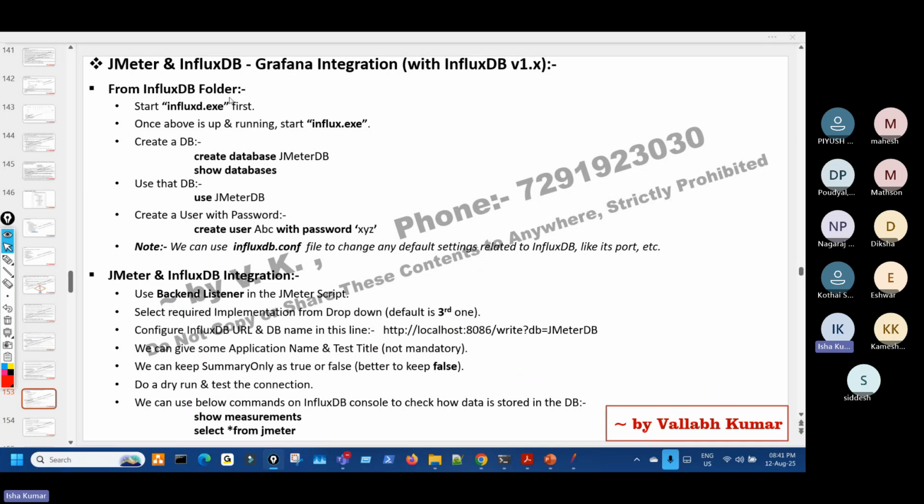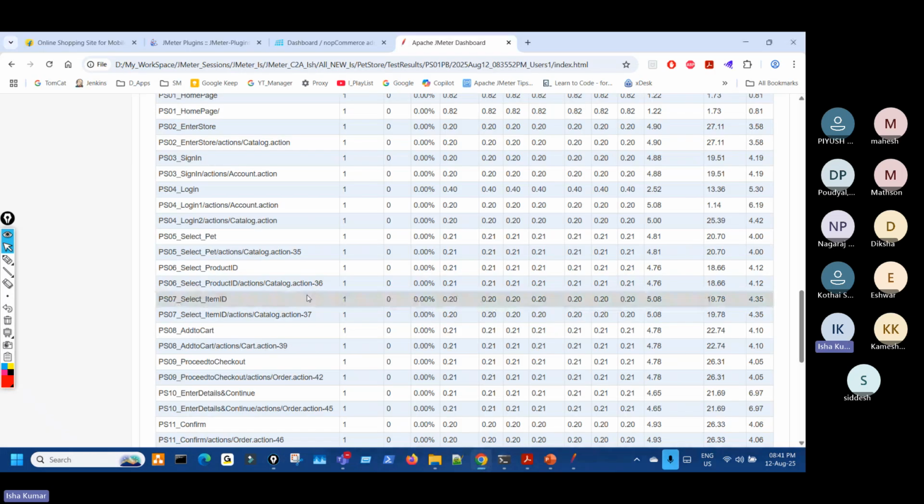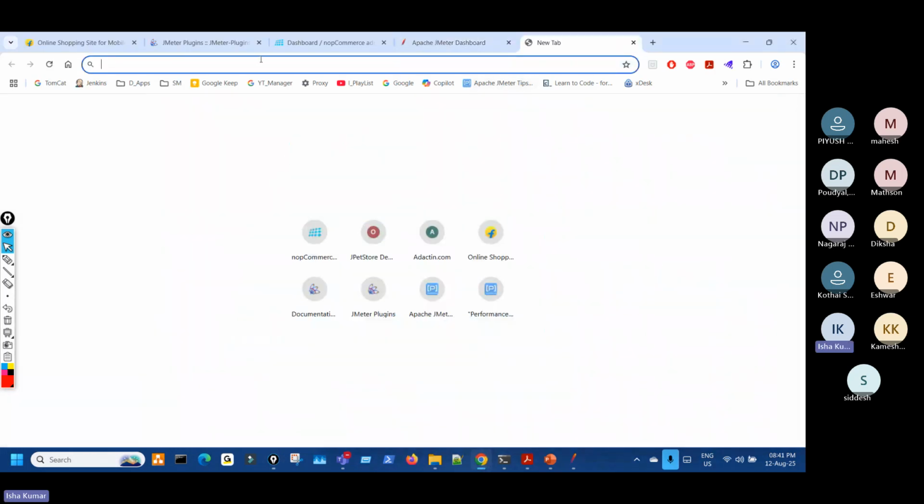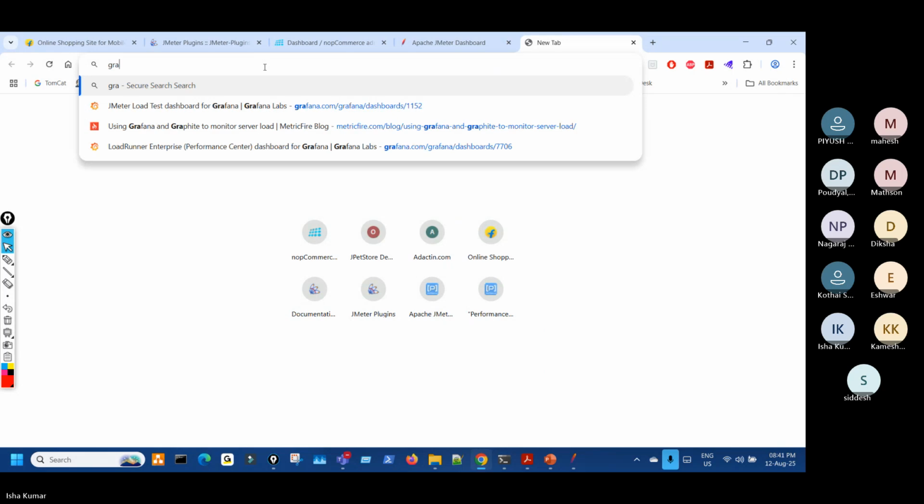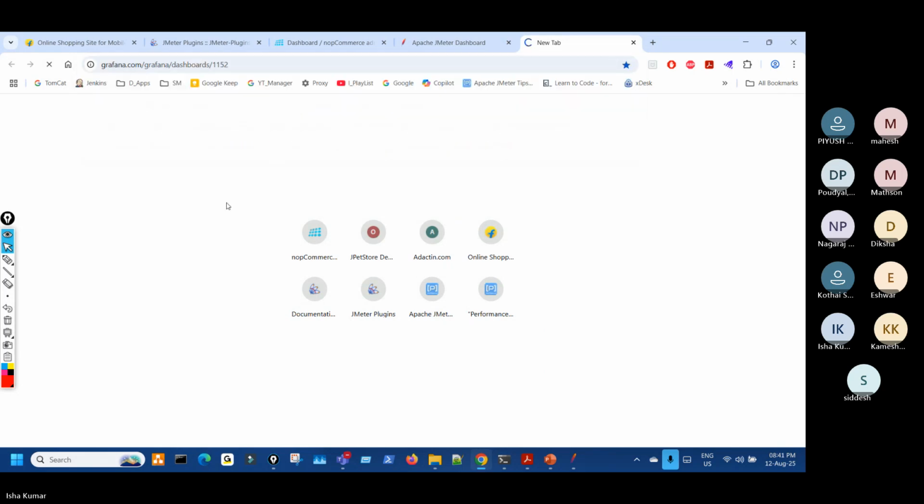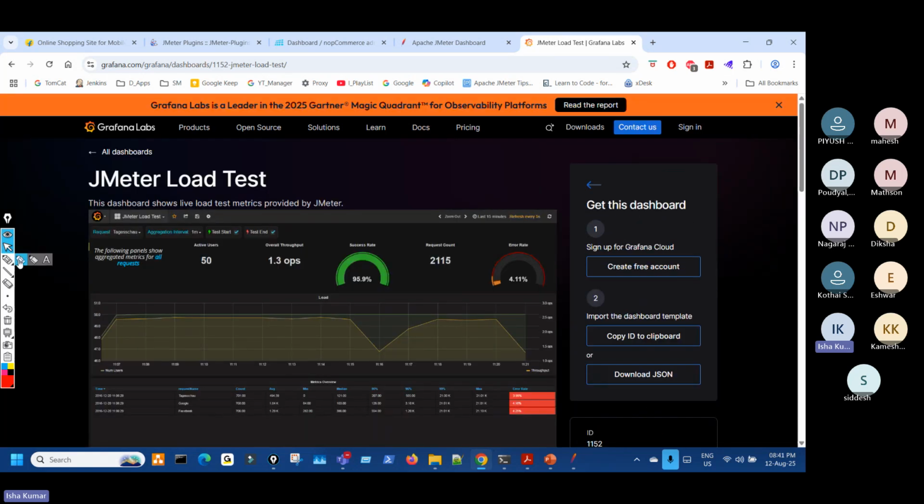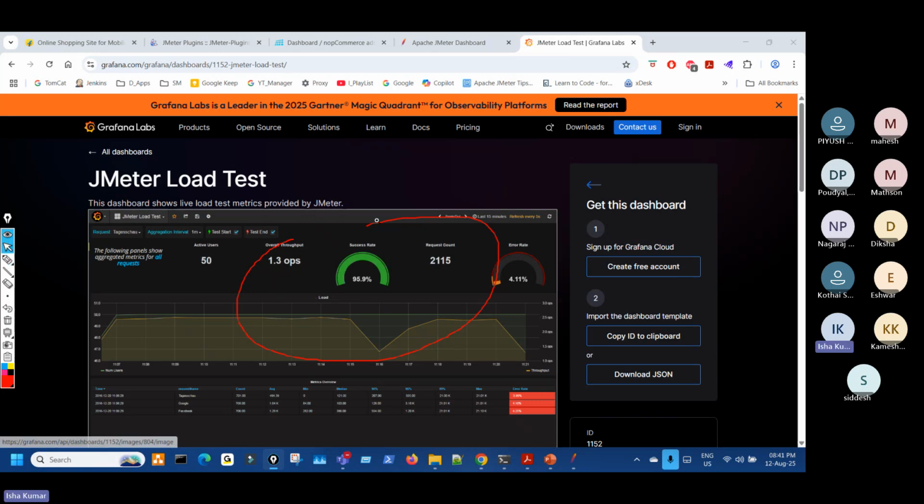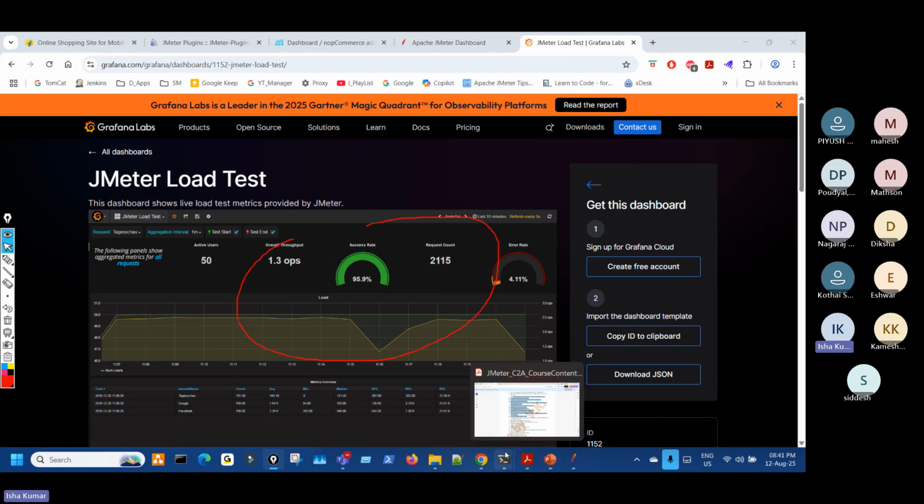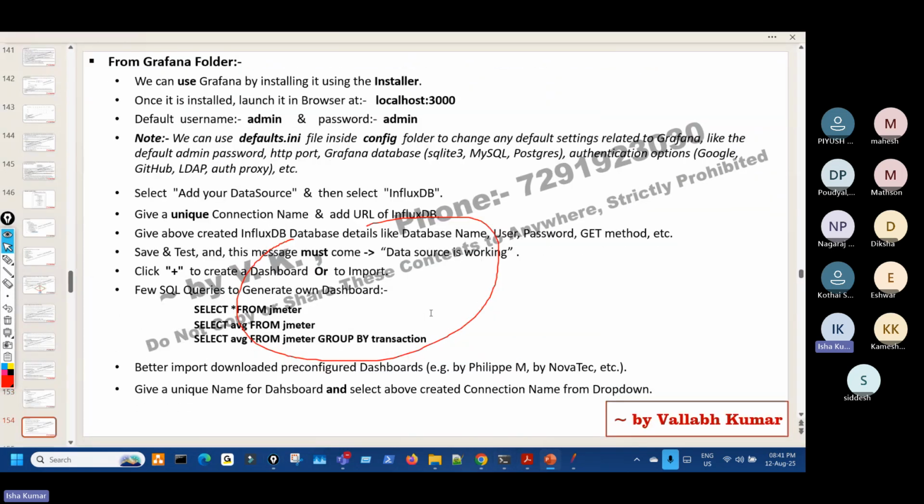Then we will talk about the JMeter, InfluxDB and Grafana integration. We can see the graph here. When we run a test, you can live monitor the statistics. That's why this setup is done. So one session will be done on InfluxDB and Grafana, with the proper setup and how to do it. Every step is written and all will be shown.